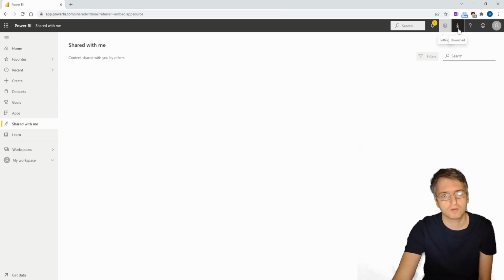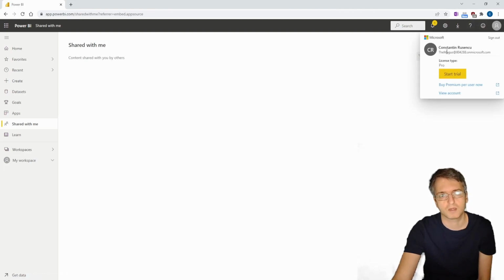There's also a download button here to download the various components of Power BI that we mentioned in the first episode of the series. There's the help button here with lots of documentation, the feedback button, and then the last one here is the profile button where you can see what type of license you have.